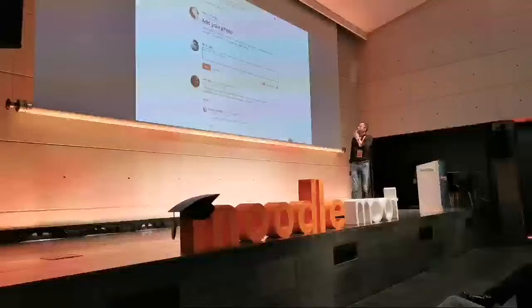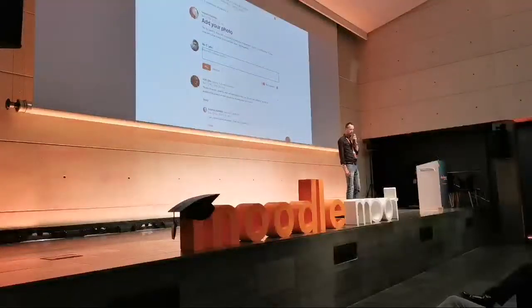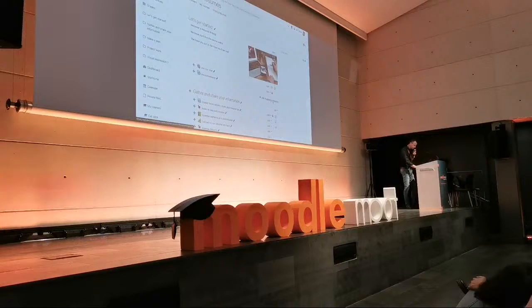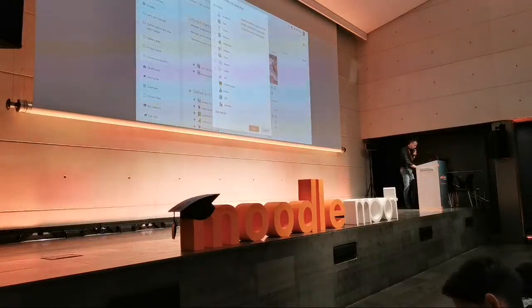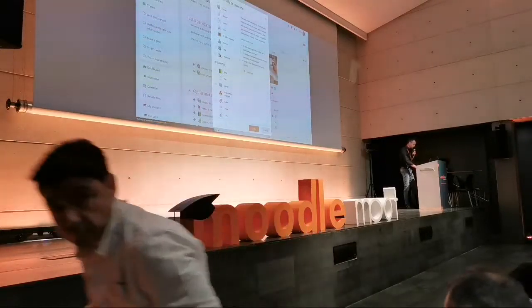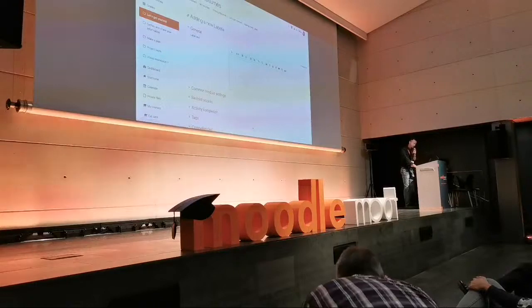This is a user preference, so you can select whether you want to see the new UI or the old UI. Content pretty much anywhere where the editor is available. So what I'll do here is I'm just going to make a label, for example, and through the editor, I'll be able to add some H5P content.